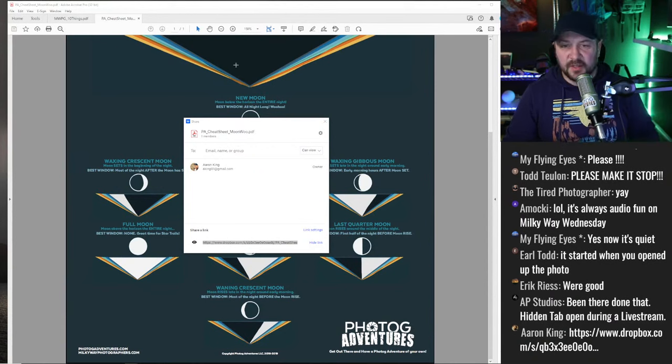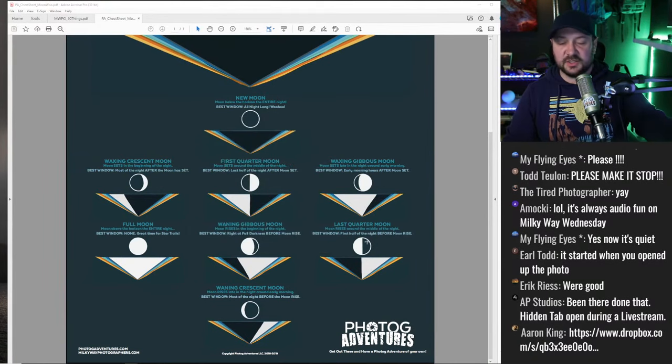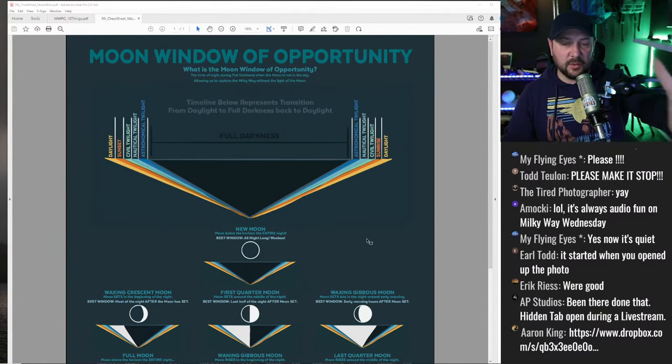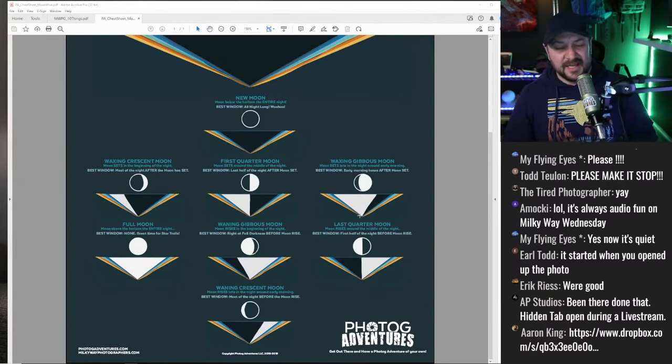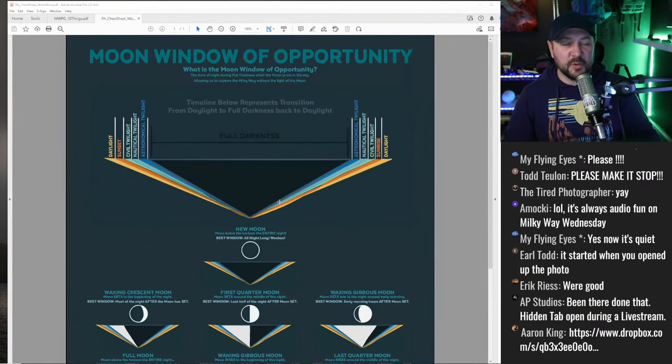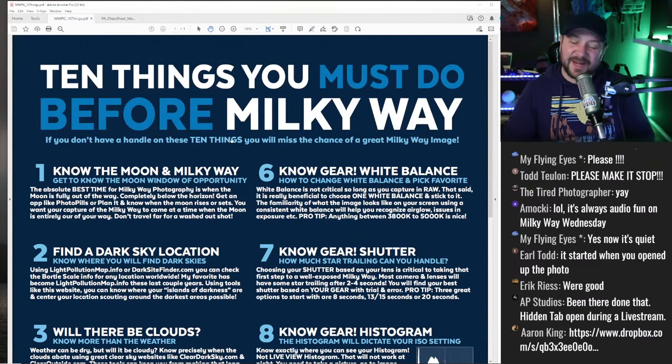I put it down below as well. This is a cheat sheet, a tip sheet that helps you know what's going on in the northern hemisphere. It's the same truth for the southern hemisphere, it's just that these graphics would be flipped. All right, so this moon window of opportunity is key to know so that you're ready to go for a Milky Way at the right time.